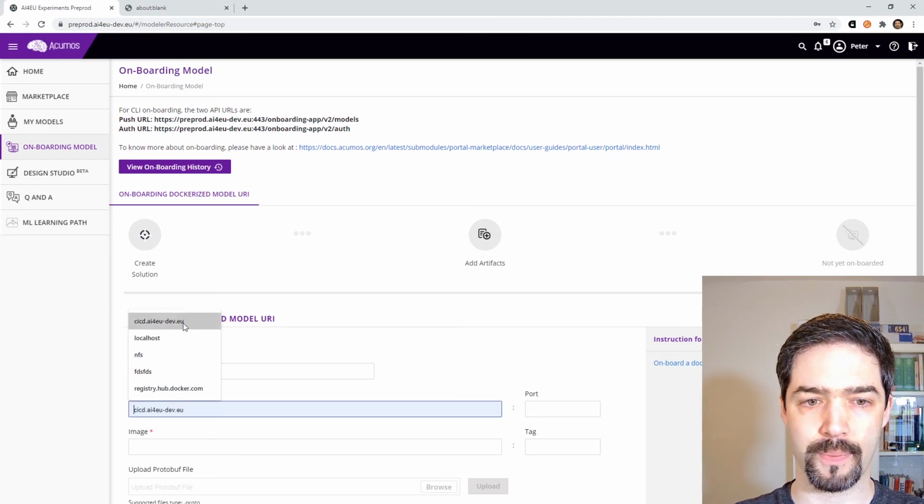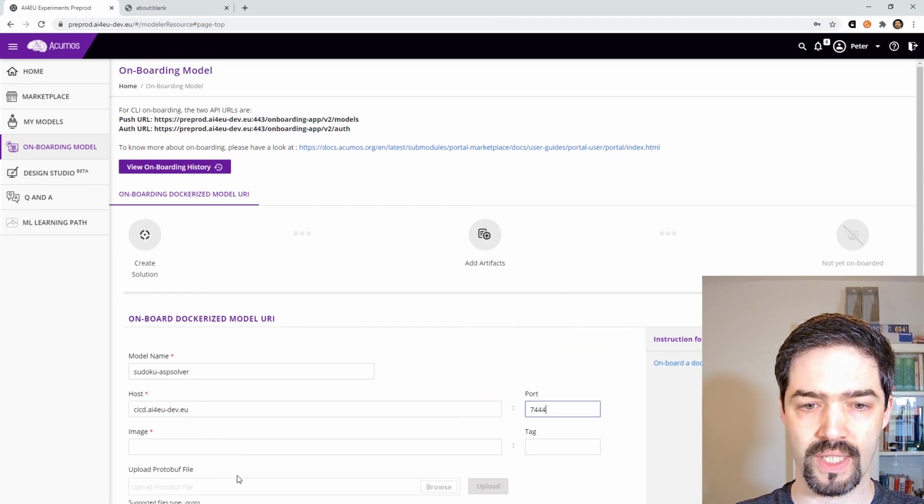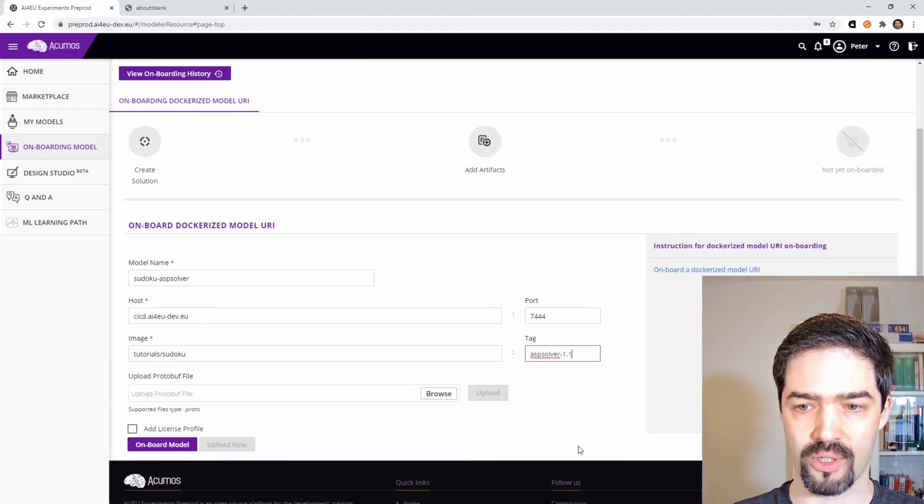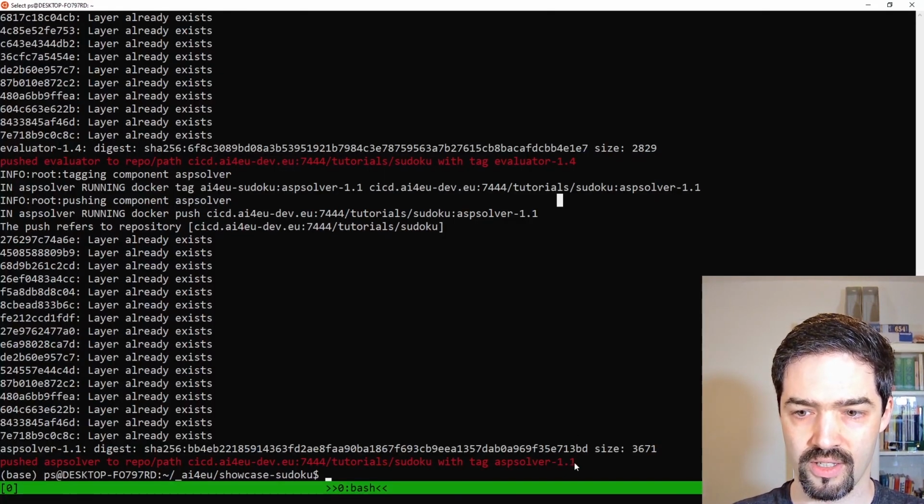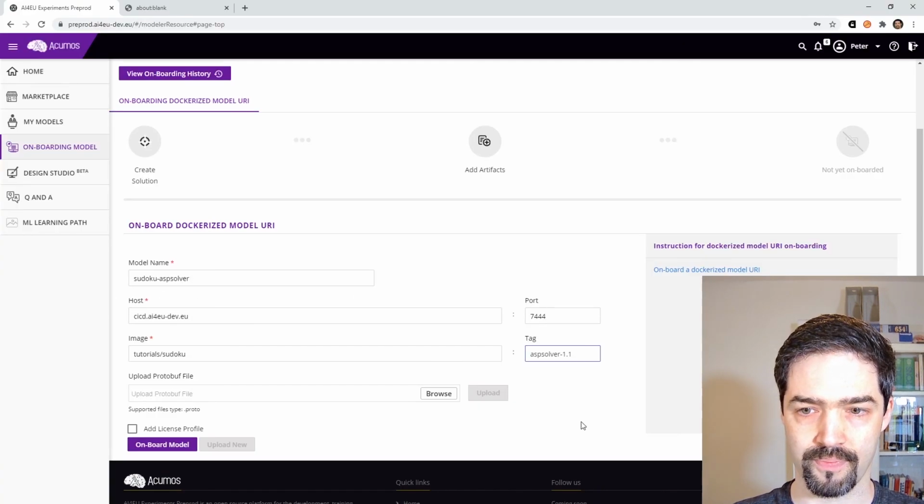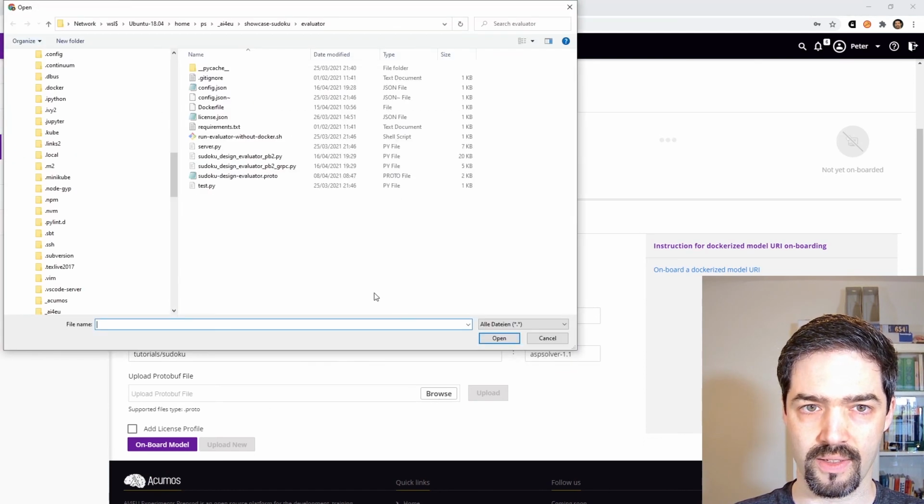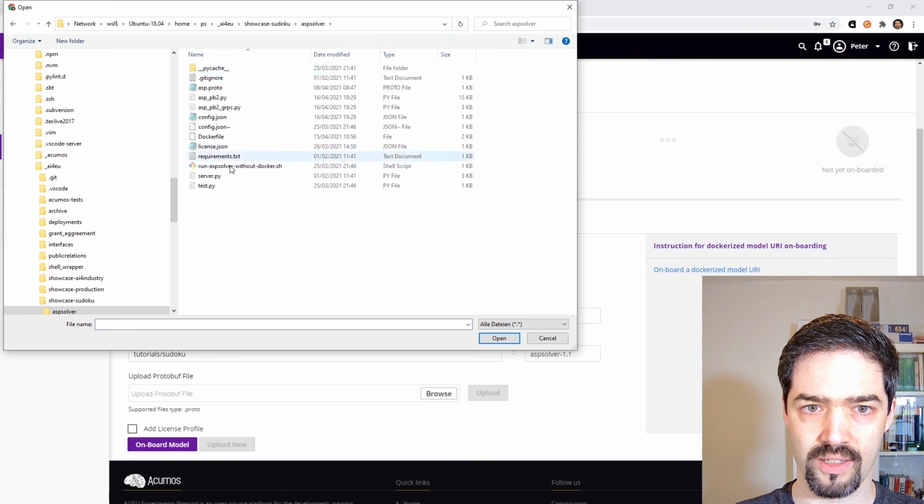Upload new, aspsolver is missing. No, this is the wrong version, 1.1. We can check here the output of the build tag and push script, 1.1. We need another protobuf file, asp.proto.